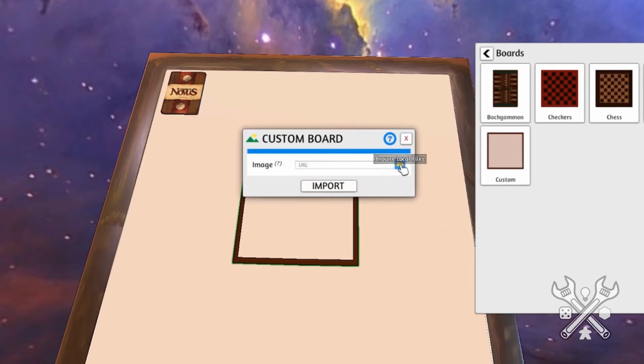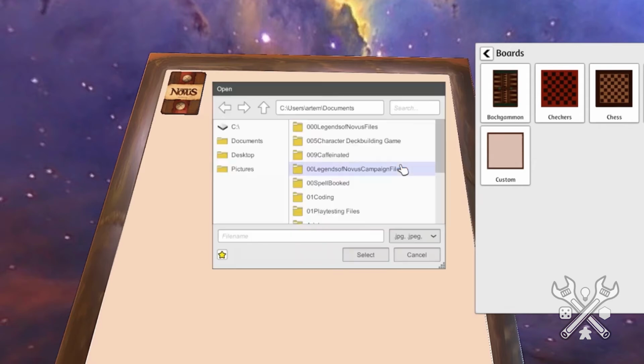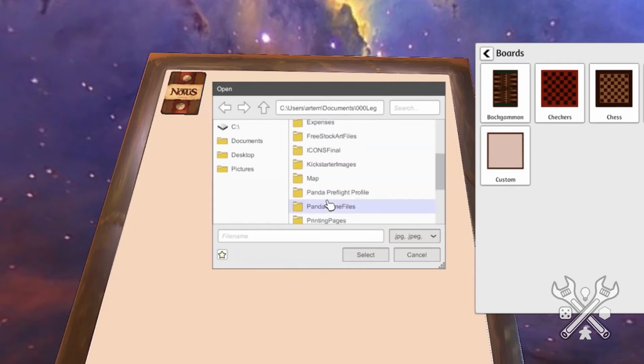Just like anything else, you have to have a pre-generated image, and as long as your image is in whatever shape you like, the board will form in that shape. So if you have a hexagonal board, it will automatically reassess itself to hexagonal. For me, let's go back into Legends of Novus, and we're going to go into primary files, and actually no, we're going to go into map.